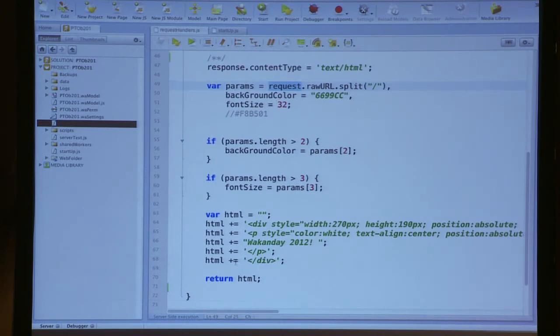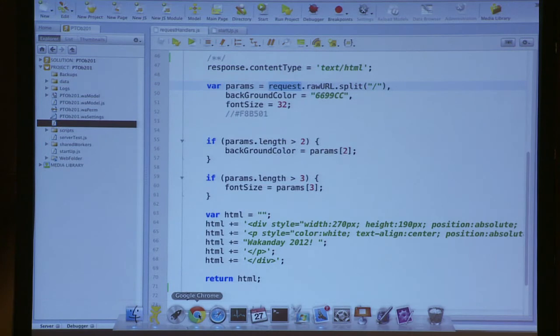And I'll show you, after we do this, I'll show you the real one. So it sits there and waits for a request that matches it. And then it does something and sends a response.